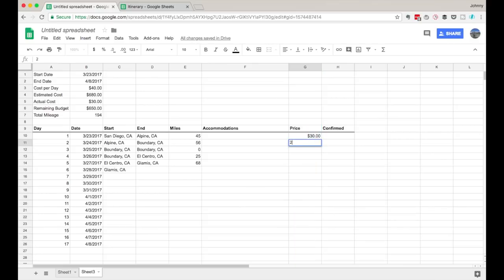And then enter, say, $24 for Alpine if you wanted to use that as an example. Just enter all various amounts. And if you have a zero day, you don't pay for it, then you put zero. So it's really simple. And from that point on, you'll see that the actual cost gets increased.